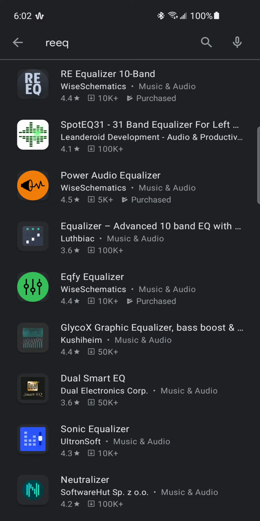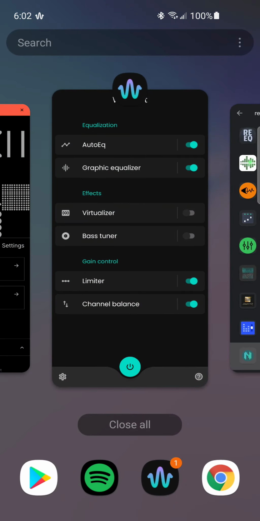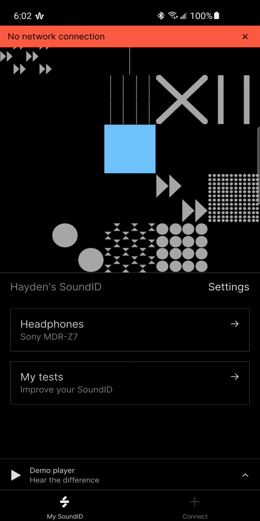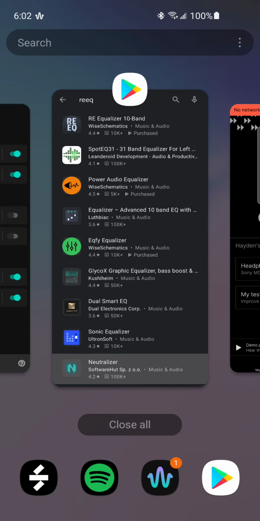I know iPhone doesn't have this app, so it's only an Android app. You wouldn't be able to get Wavelet on iPhone. So just as a recap here, I don't know if this one's on iPhone, but the Wavelet would not be, and neither would the other ReEQ app. So if you have an Android, this would be an app to use, and it would be great. It's a good app, and I do recommend those that I do.